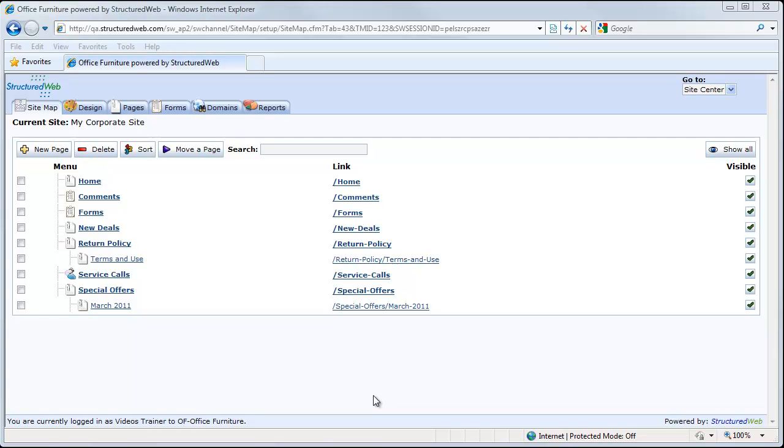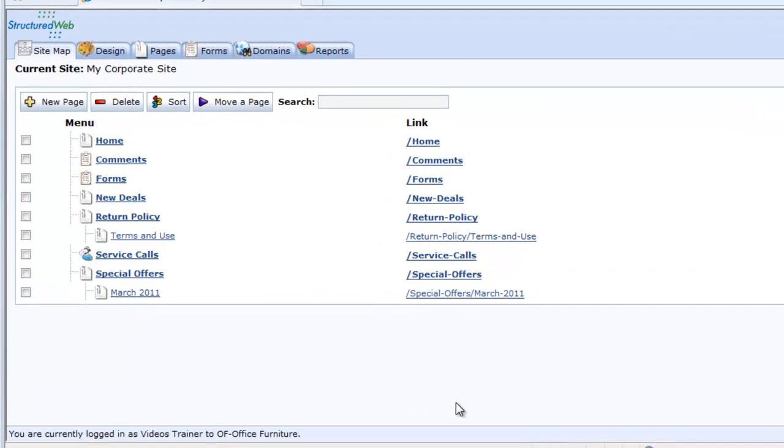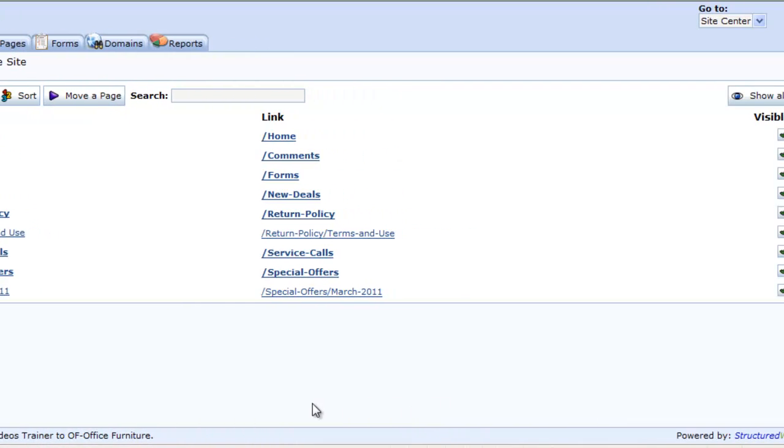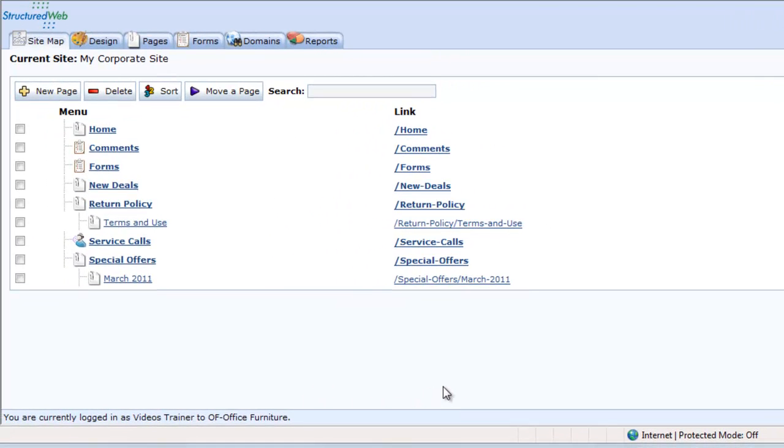In this tutorial, we'll go over the basics of the new SiteCenter. As you can see, the SiteCenter has a new layout. It's a little bit cleaner and easier to use. We've also added some additional functions such as customizing the links at the end of your website address and setting up meta tags for each individual page.